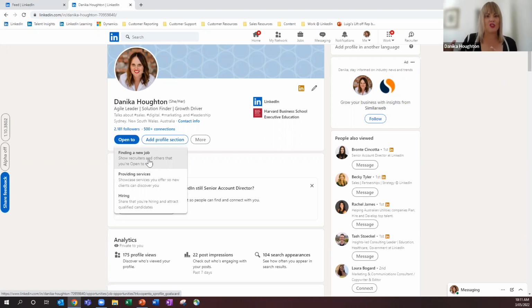So what we do here is by identifying that you're open to work, you're telling recruiters that you're looking for a role. So when they run a search around available talent in a particular talent pool, you're going to come up as someone that they should contact because you're actually open to hearing from them about opportunities.